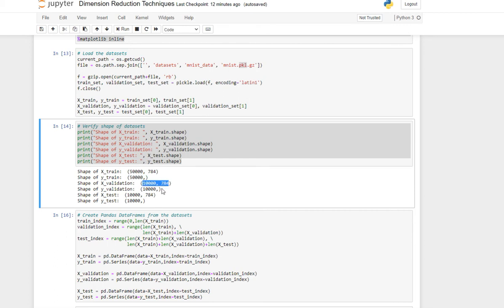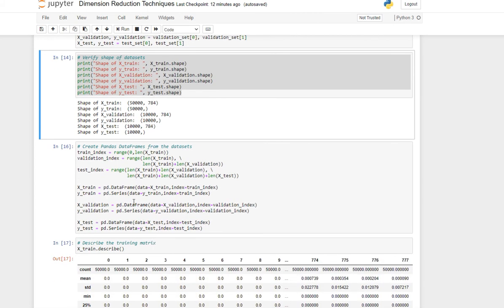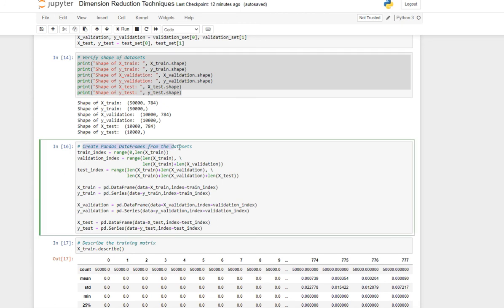Validation, same thing with 10,000. Same thing for test with 10,000, and that's pretty much it. Here we just create data frames to make it easier to work with. So we have our train index. Our train index is just going to be from 0 to the length of X train, which is 50,000. We want our validation to start after our train, so our validation is going to start from the length of the train, which is 50,000.